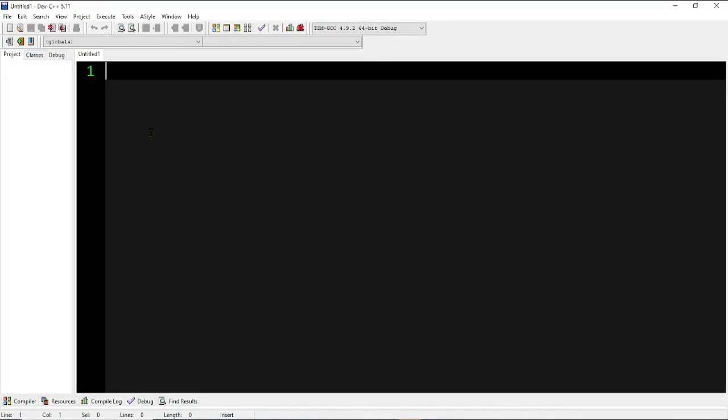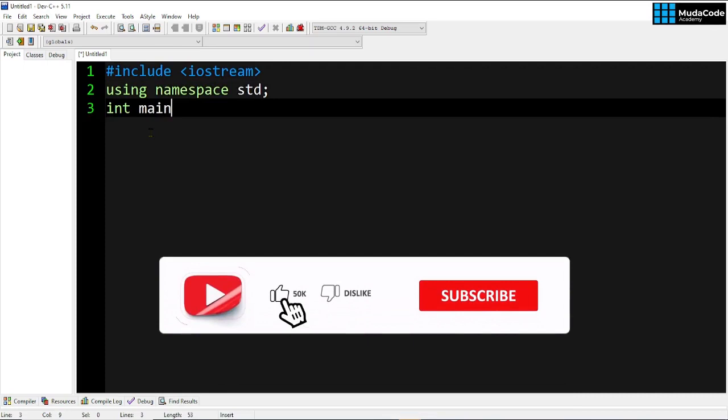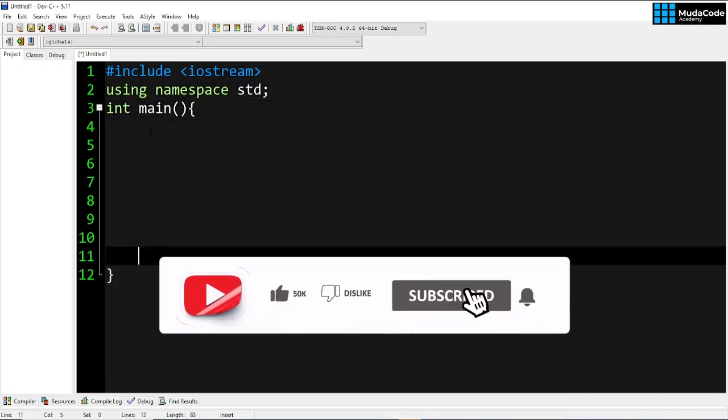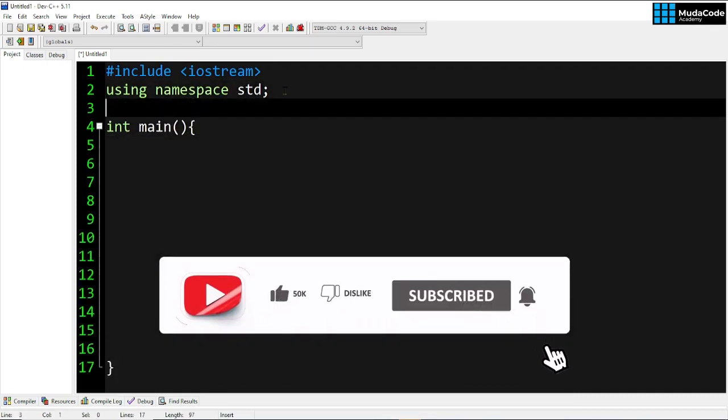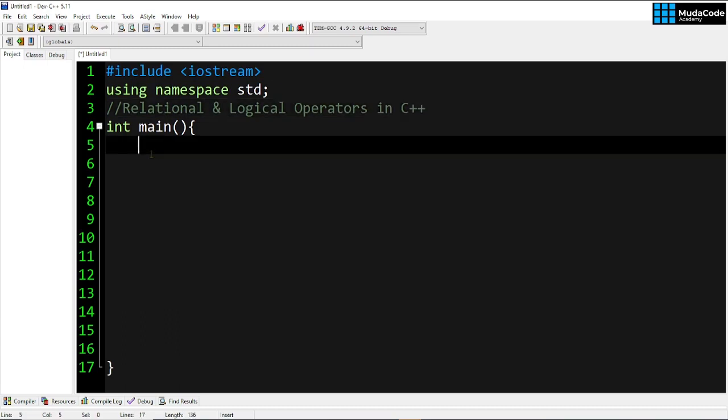So as you all know, we usually start with #include <iostream>, using namespace std; int main. So let's highlight the topic of the day. It's relational and logical operators in C++. Okay, the first thing we're going to do is see our relational operators.